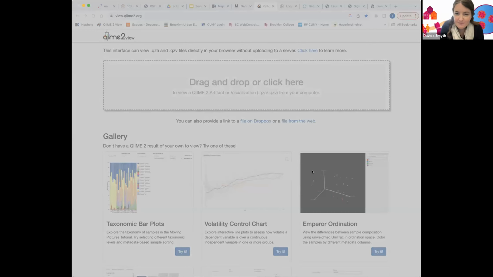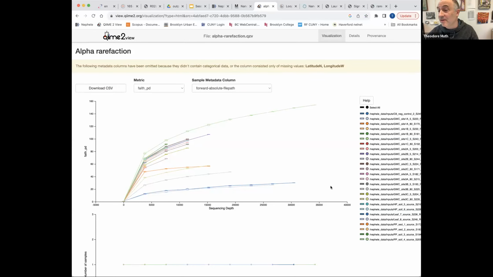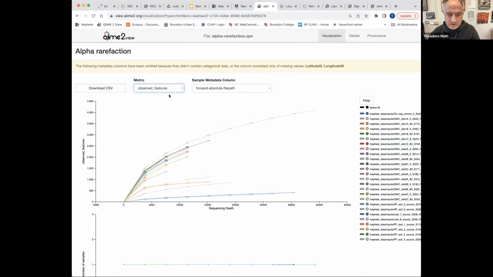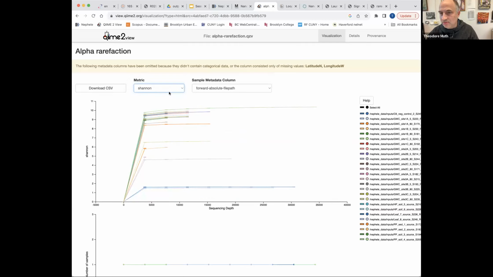So anyways, I'm going to open up here is the rarefaction curve that comes out of the QIIME2 pathway. Looks very similar. You can play around with it a little bit more. So this is kind of fun. It's doing it in Faith PD, but you can do observed features or Shannon's, and so forth. So that's cool.